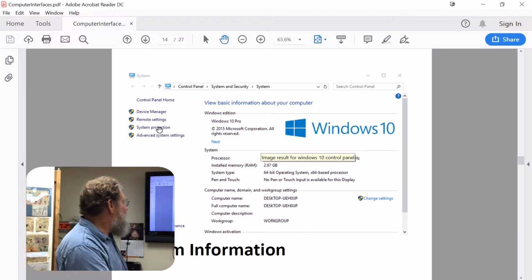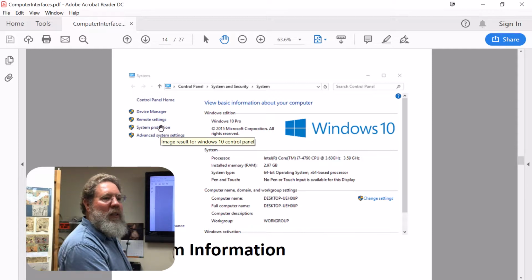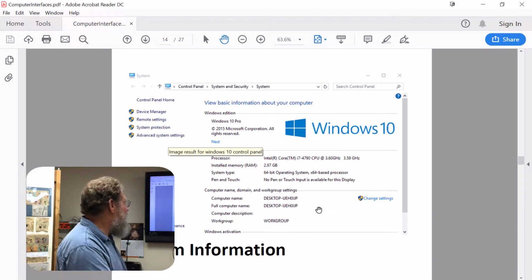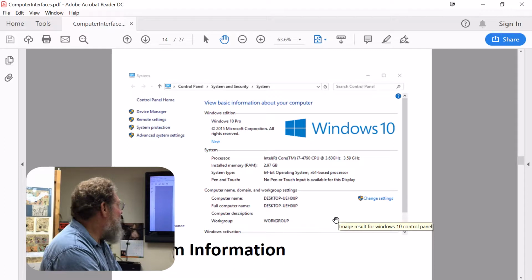System protection. What do you think would be under system protection? How about restore points? Yeah, restore points. So that's that other page we're going to look at, and then also advanced system settings. Okay. So the system information is a really important page because it tells you something about the computer.